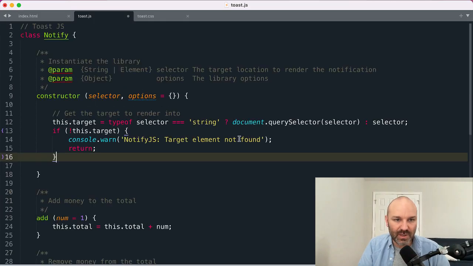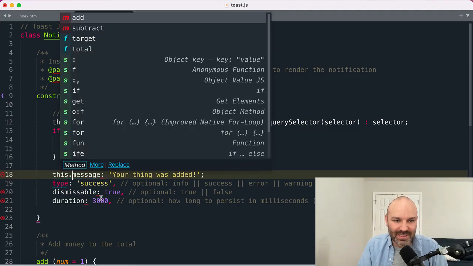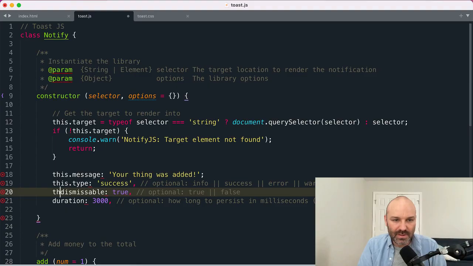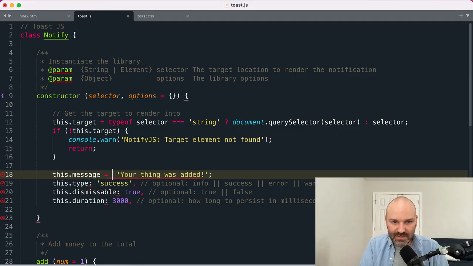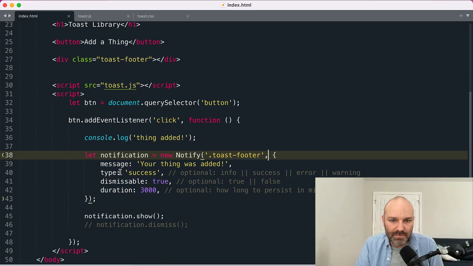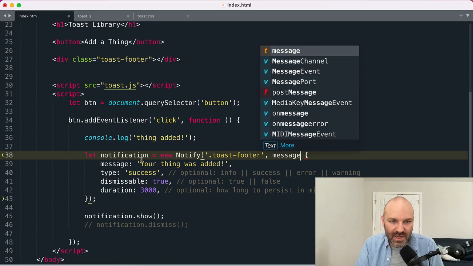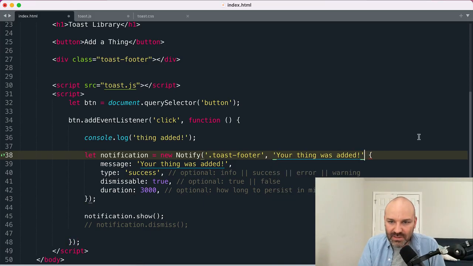So I've got these things here. We know what we want. So we'll say this.message, this.type, this.dismissible, and this.duration. This.message equals, this one is not optional. And so in that sense, we should probably make it the second argument, right? So we'll go like this: message. So let's say your thing added, because it has to be included, right? So we'll make all of the options truly optional.